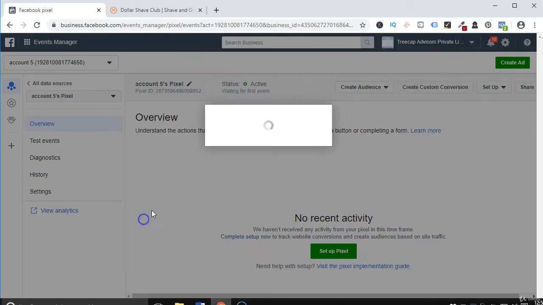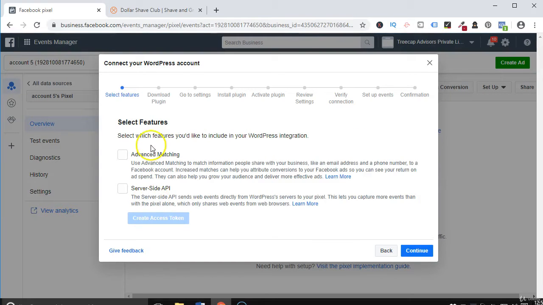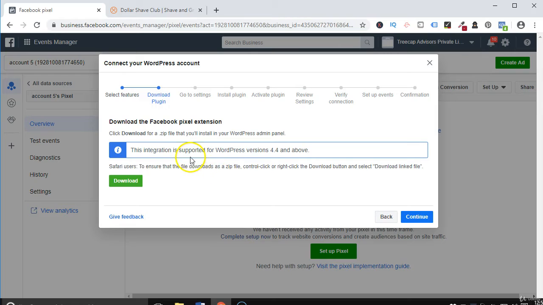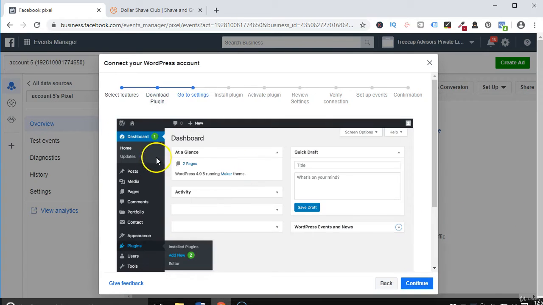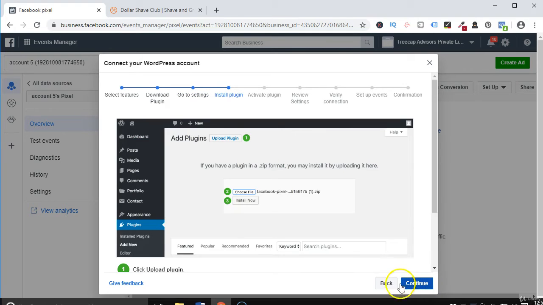If you have a WordPress, you can select WordPress website. Then all you have to do is just continue. They'll give you everything. Click download. So they will give you a zip file that you have to download. Then go to settings. So here you can see they have shown you everything step by step with visual representation. All you have to do is just follow these steps.